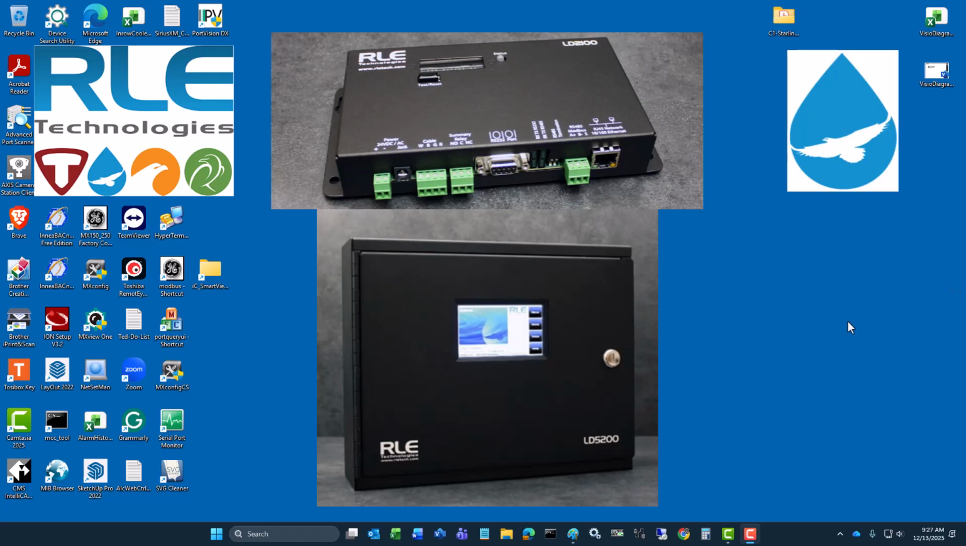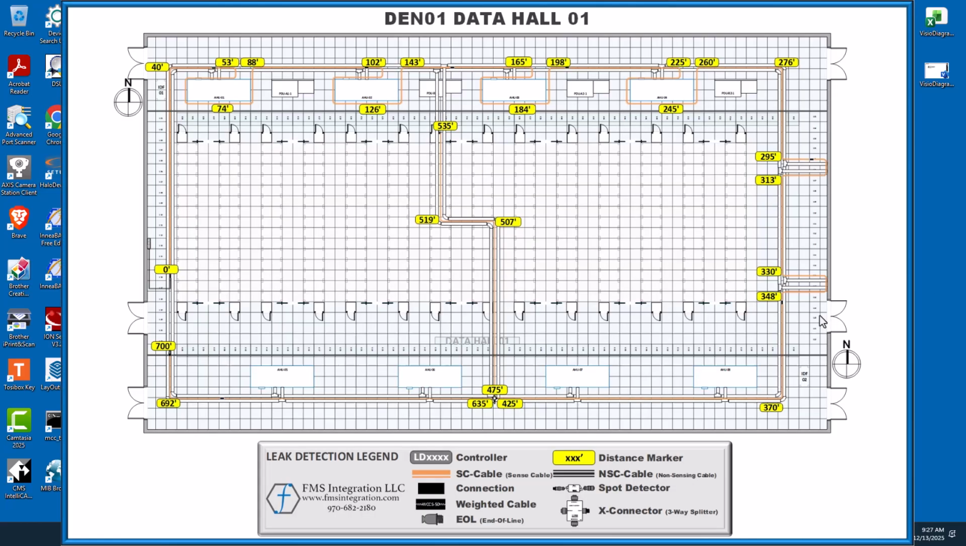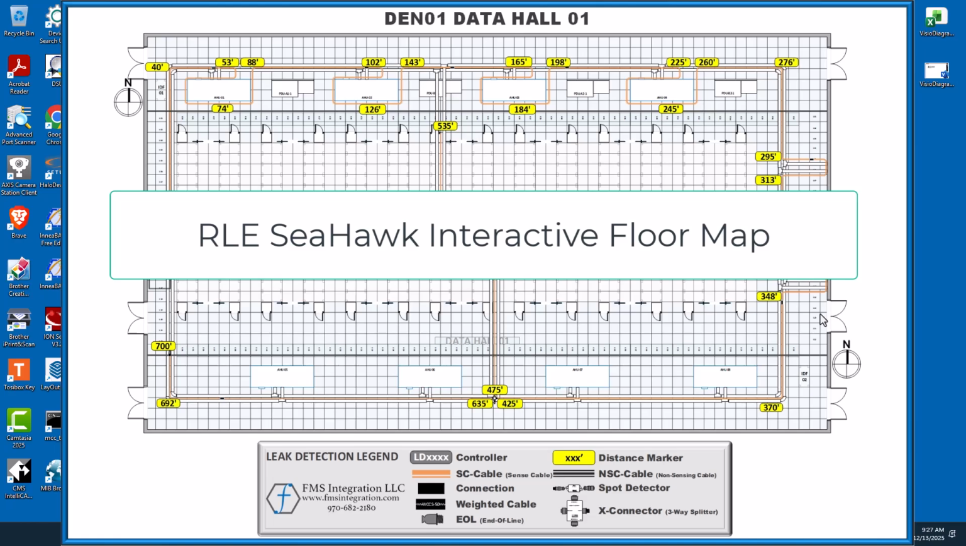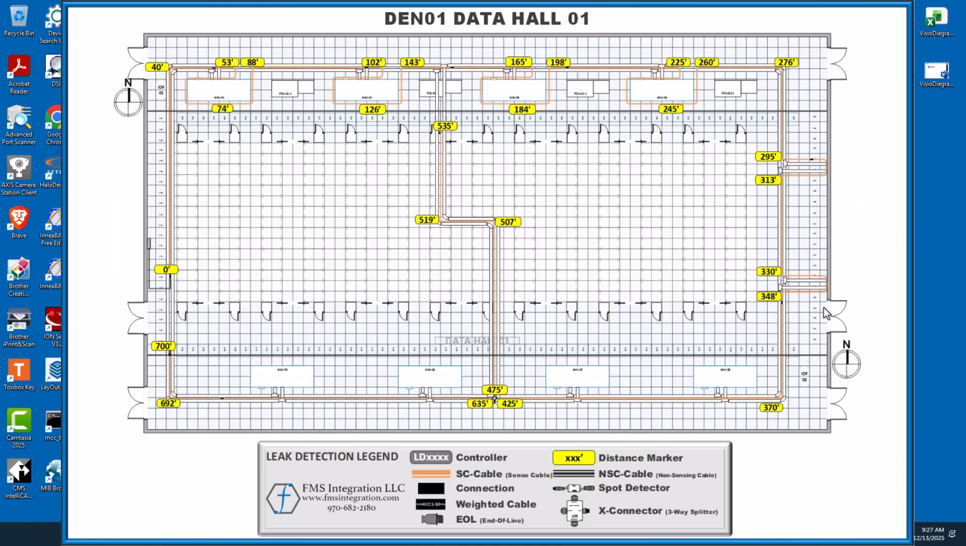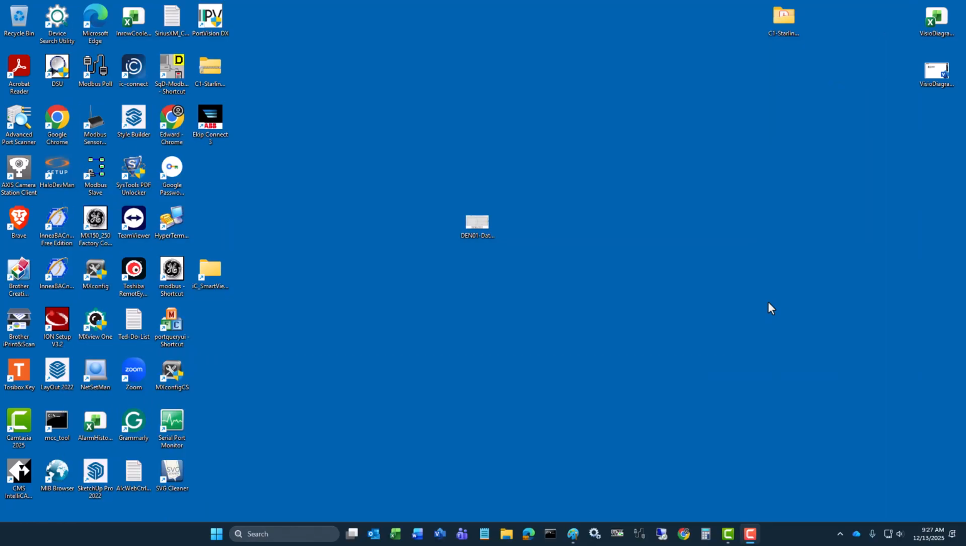So Interactive Map is a feature where you can upload an image of your floor plan showing the leak detection routing. Whether it's a new image you created, or a copy of the frame reference map that you have at your facility next to your controller, you can upload that image and then set markers when the cable changes direction, and when a leak occurs, you get a flashing marker on the map showing where that leak is occurring. So it's a slick little feature.